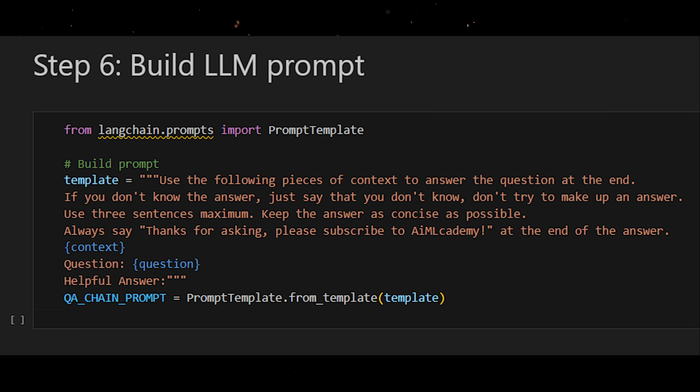Here we define a prompt template. It has two placeholders denoted by curly braces. One placeholder is for the context variable, this is where the retrieved documents will go. Another placeholder is for the question variable. And, this prompt template also has some instructions on how to use the context and question variables.